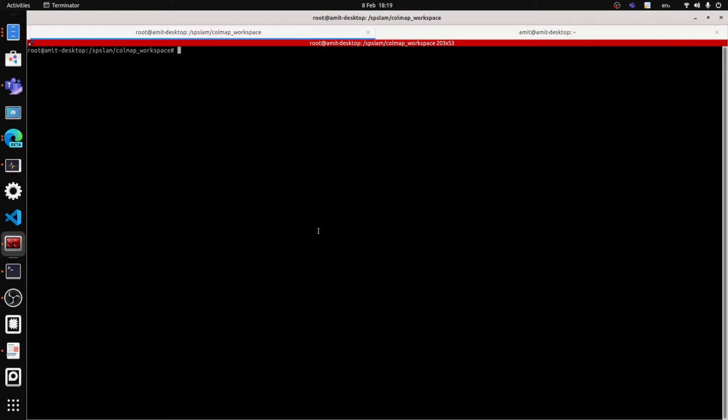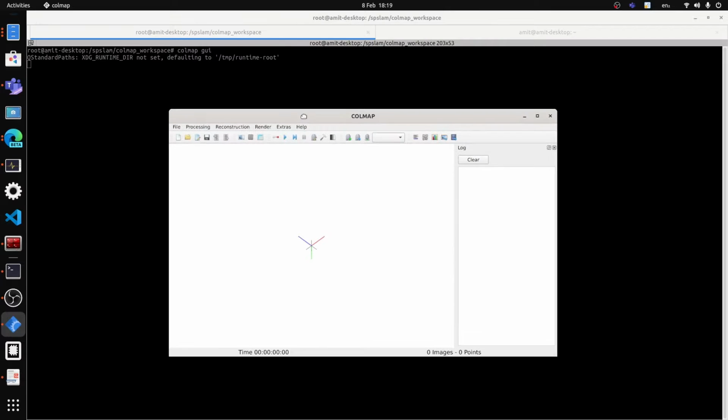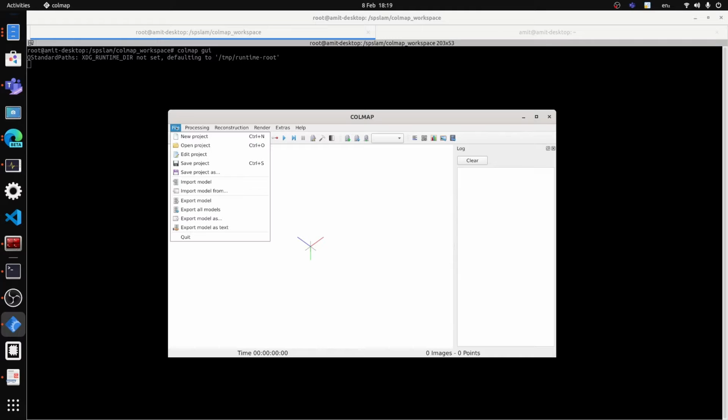Okay, let's see how we can use COLMAP for reconstruction. To start the COLMAP application, we can type COLMAP GUI. Okay, so the first thing we need to do is to click on File and then click on New Project.